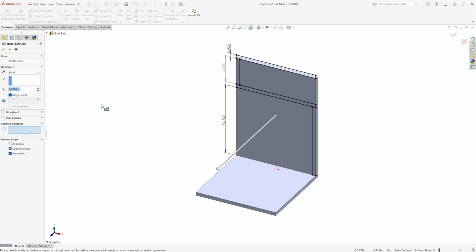Unselect merge result. The distance, according to the drawing, is 13.375, 13 and 3/8 of an inch. From the sketch plane, which is the face of the panel, direction 1 is blind, this way, which is correct. Select the contours. I'm going to select this panel first.